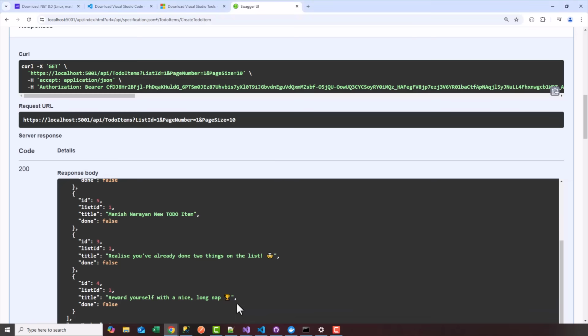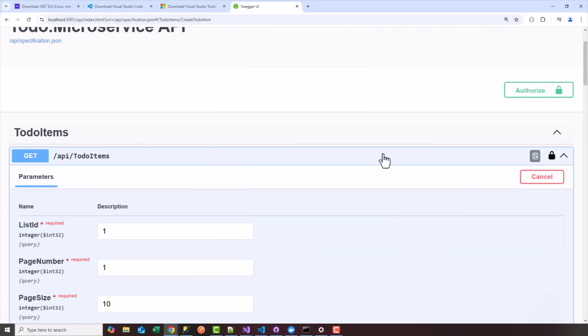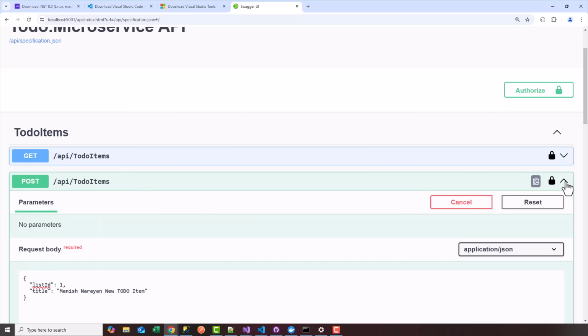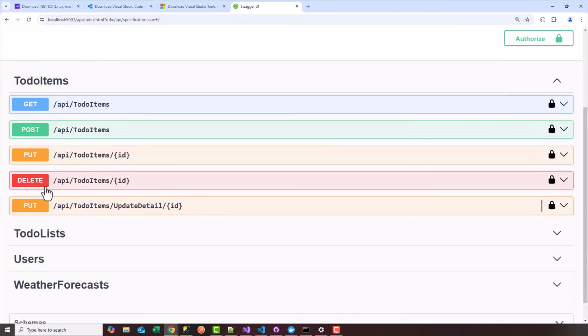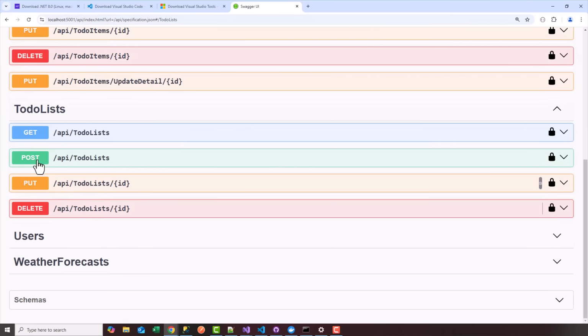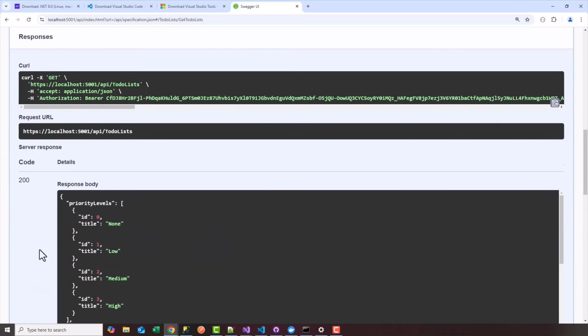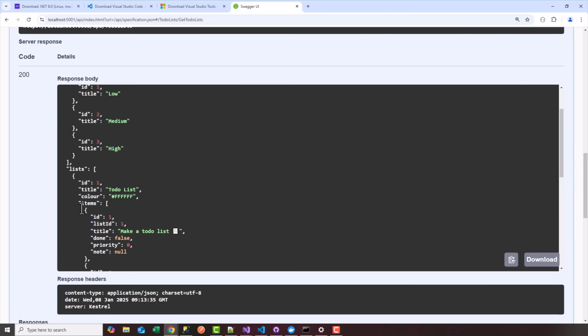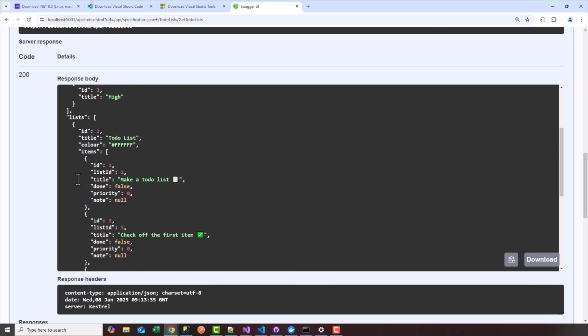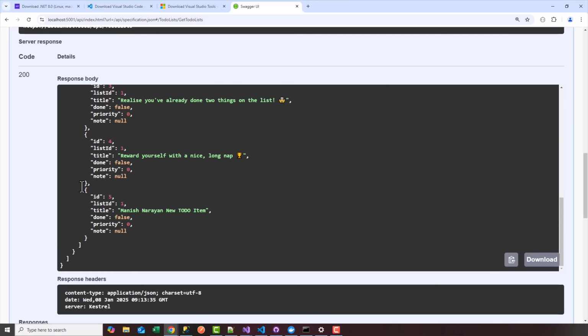If I head back over to the API, let's go ahead and collapse these guys. So we ran the get, the post. You can update a to-do item based on ID, delete it. Okay, update the details. All right. If you run the get to-do list, you can see that we have one list, right? So you should get back one list here. There it is right there. And it contains the 5 items.